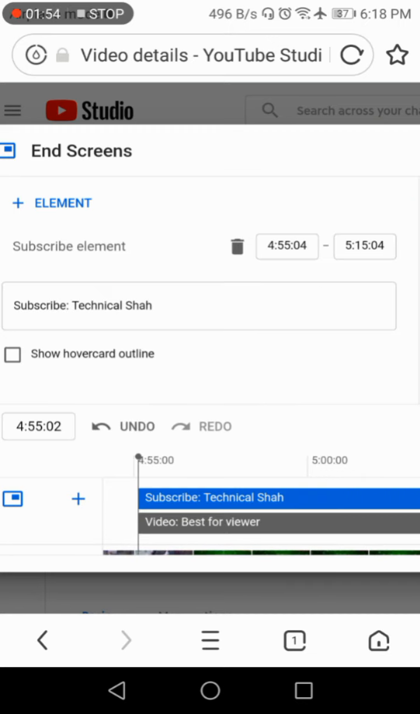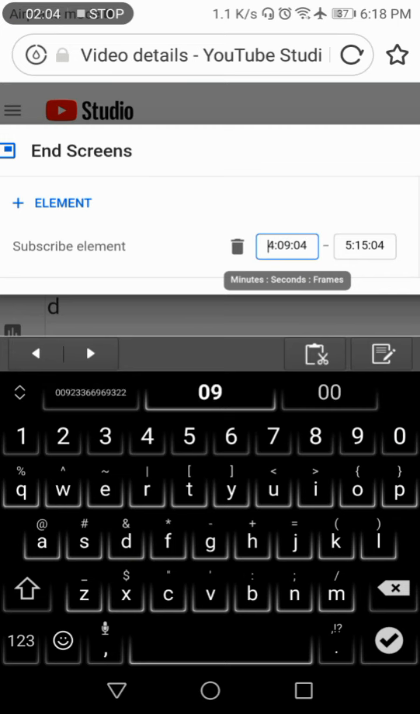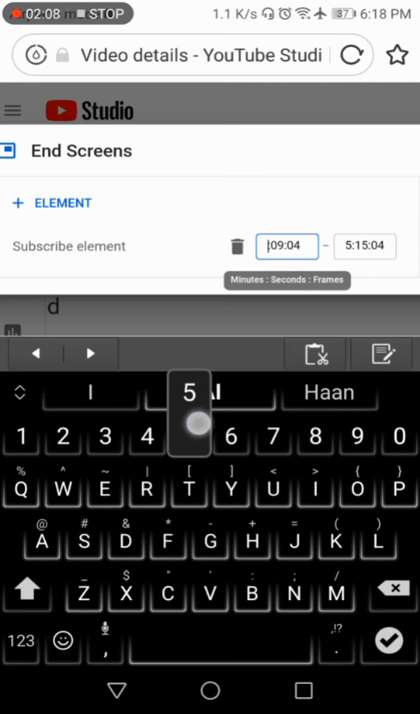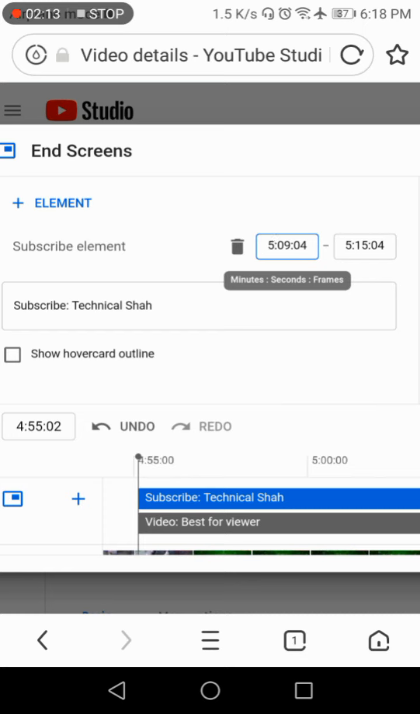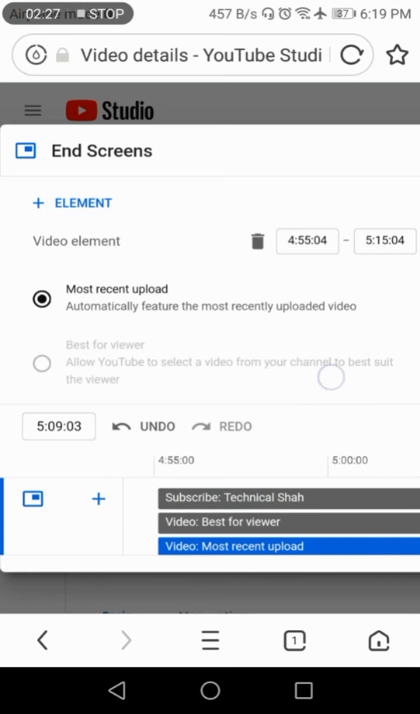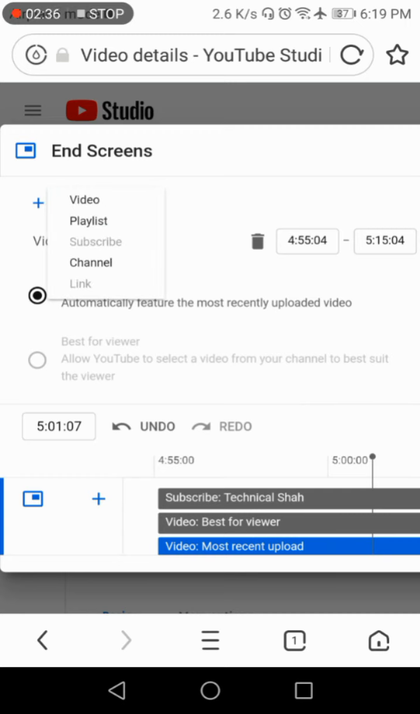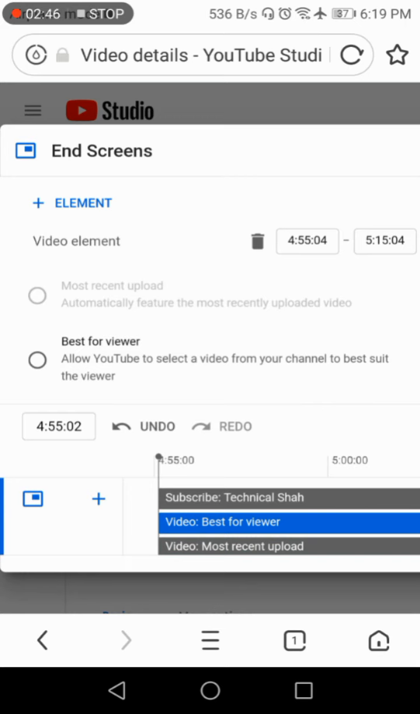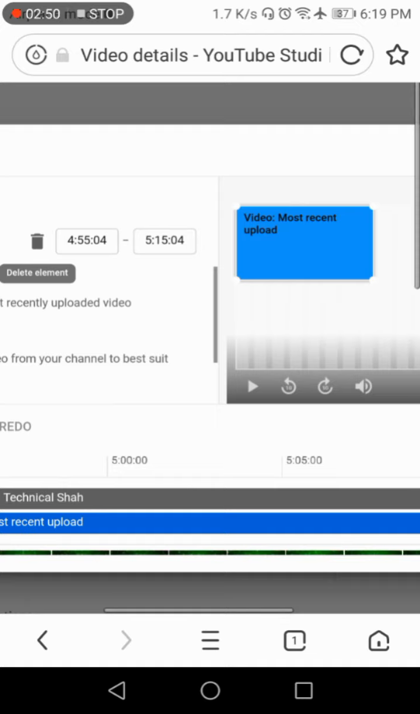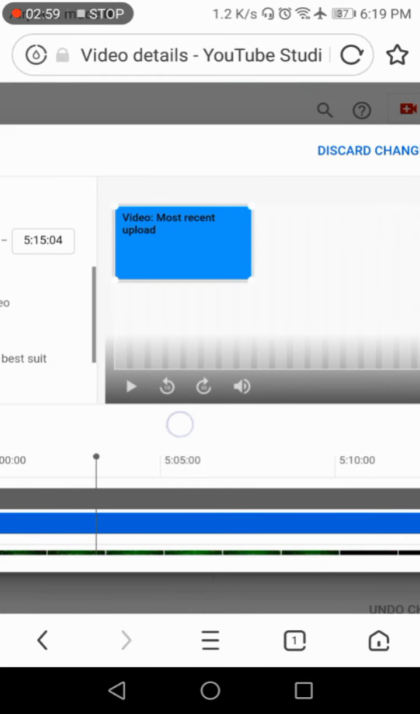After selecting the format, then set the time from where it will start. After that, select the video that you want to showcase in the end screen. Then just click on the save button and voila, it's done.